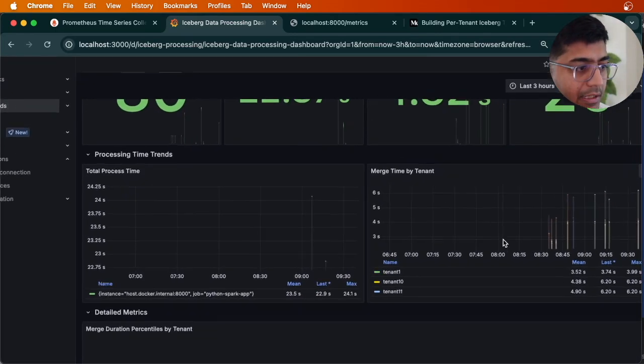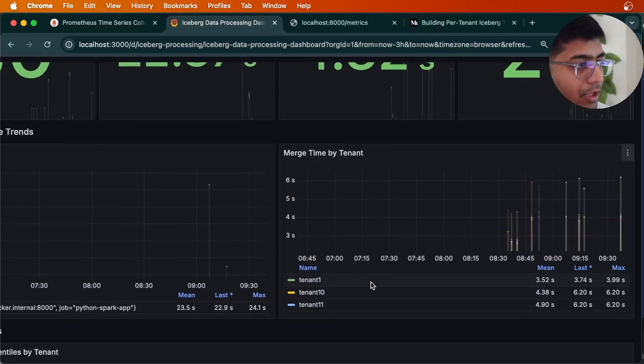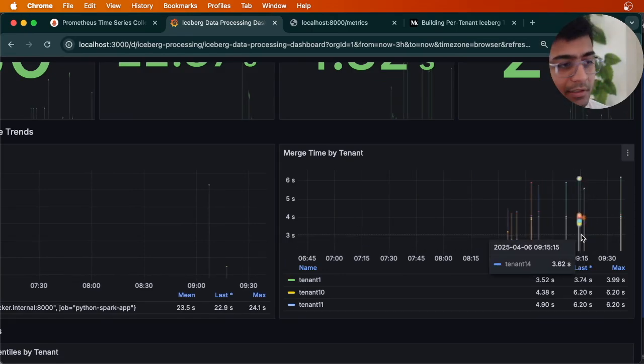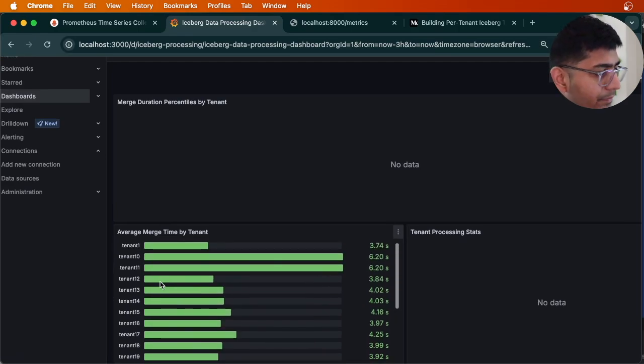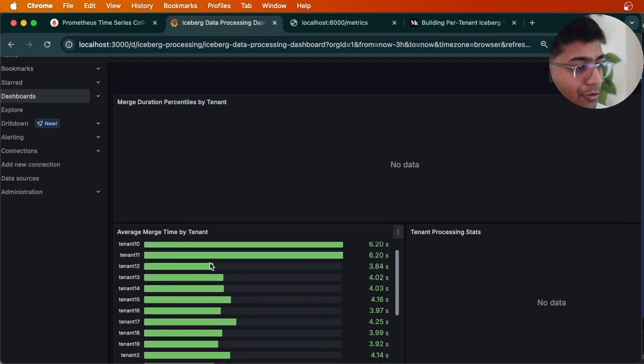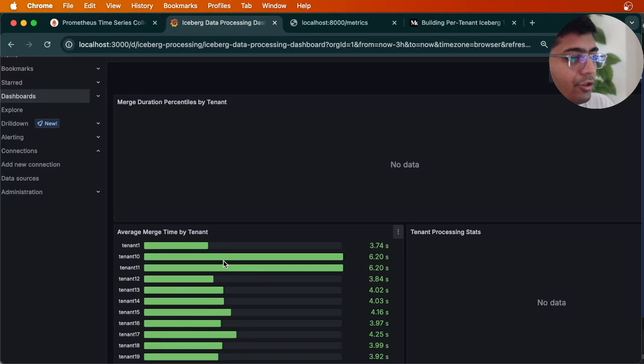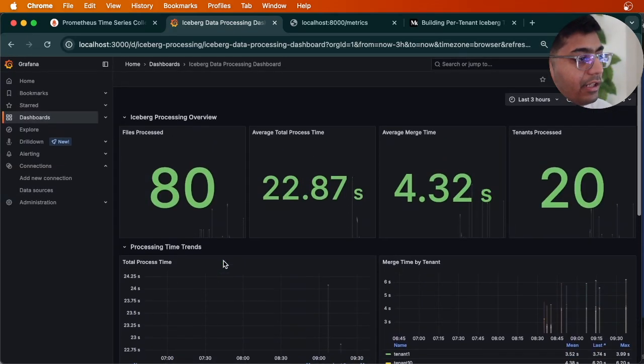I can also drill down into the merge time per tenant, so I can identify which tenant is taking the most time. For example, sometimes some huge partner will send so much data that you want to understand which tenant is taking the most amount of time, and that way you can allocate more resources. You can clearly see that tenant 11 and tenant 10 are taking the most amount of time for the merge into command. So you can get deeper insights into your job. This is exactly what I will be showing you in this video.